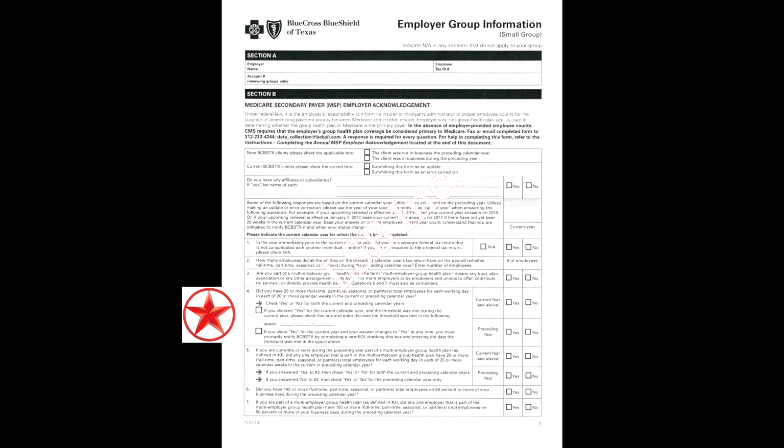Otherwise, you check no. And then right below that, during the preceding calendar year, same thing. If you had 20 or more, then you'll check yes. Otherwise, you'll just check no in that box. So for number 5, for current and preceding year, you can put no for both of those. Number 6 is asking if you had 100 or more employees during 50% or more of the days in the preceding calendar year, and you'll just check yes or no there. Number 7 will also be no.